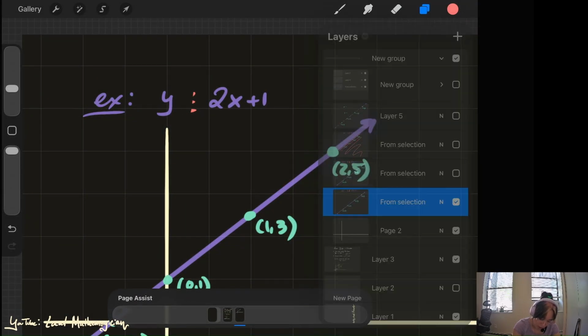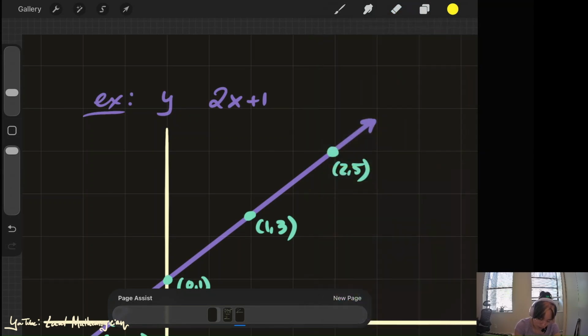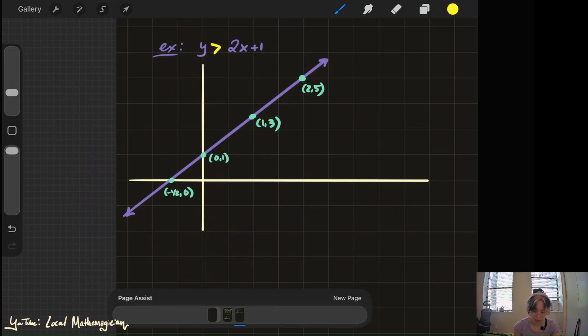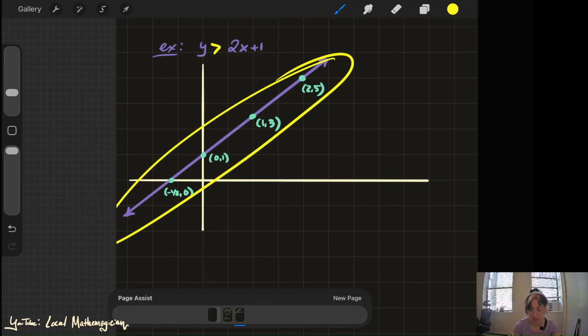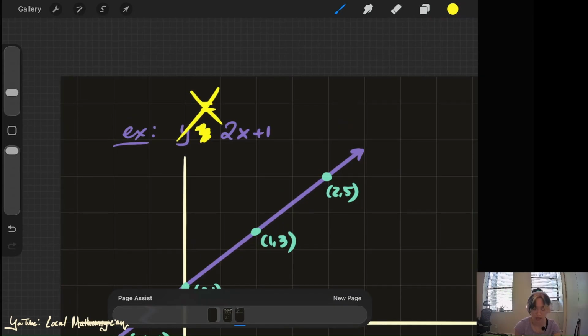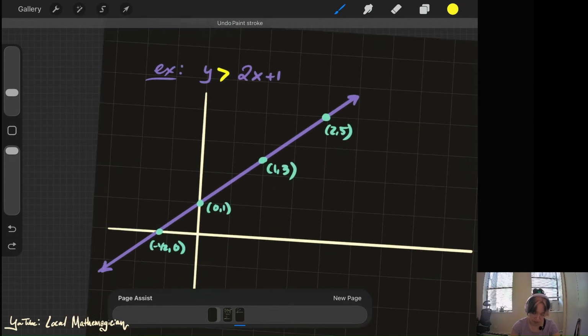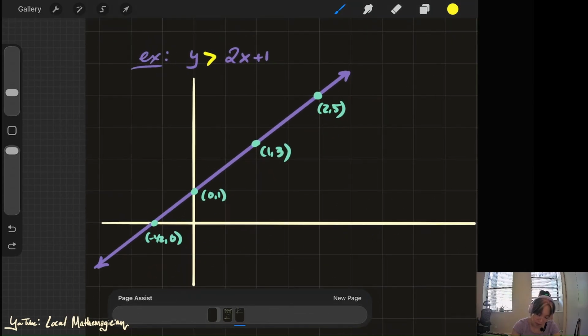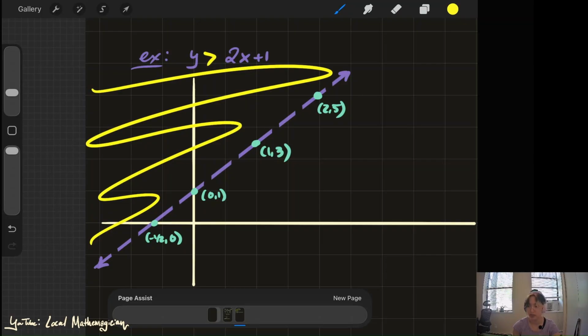If we wanted greater than, let's do it in yellow. Well, we know that this solution set, this line, will make it equal. So we don't want that. We want it above, right? So we will turn this once again into a dotted line, like that, and then fill above. Okay?